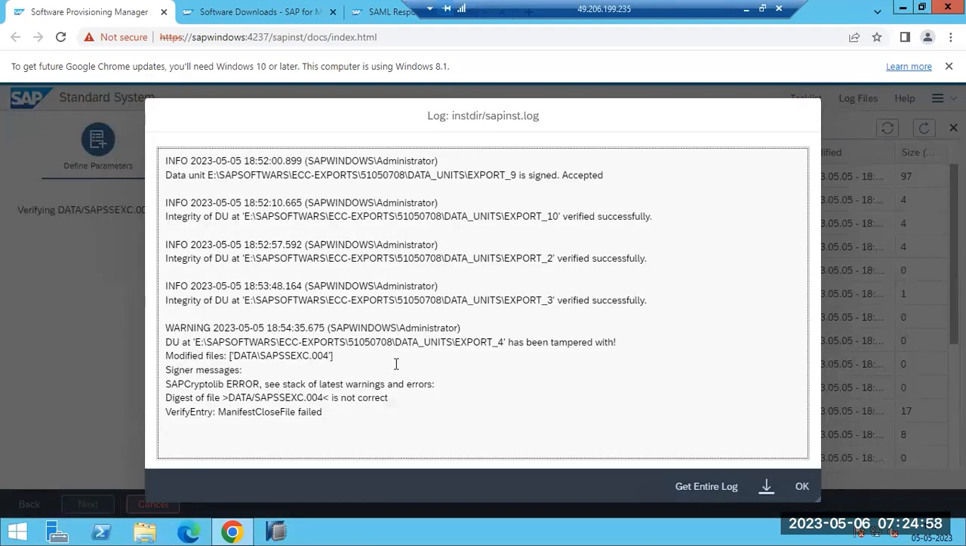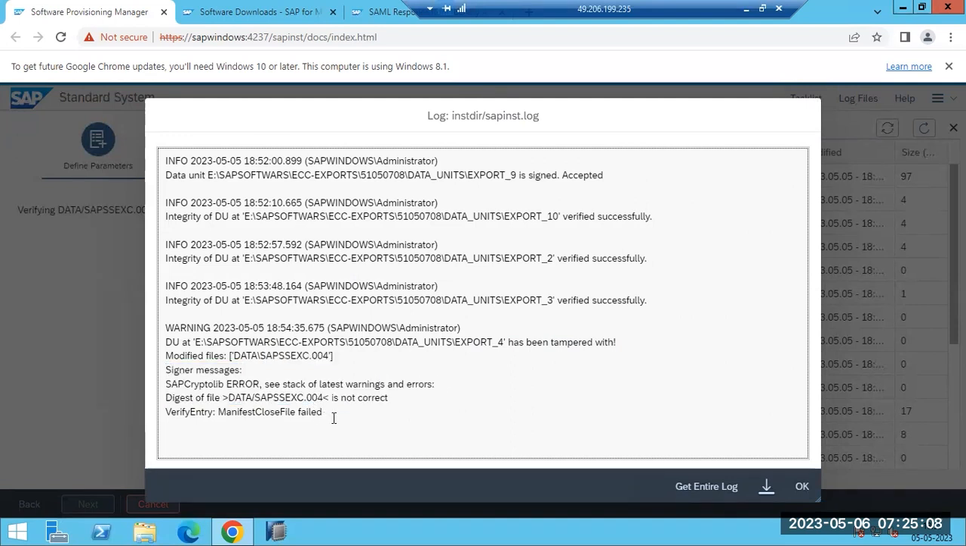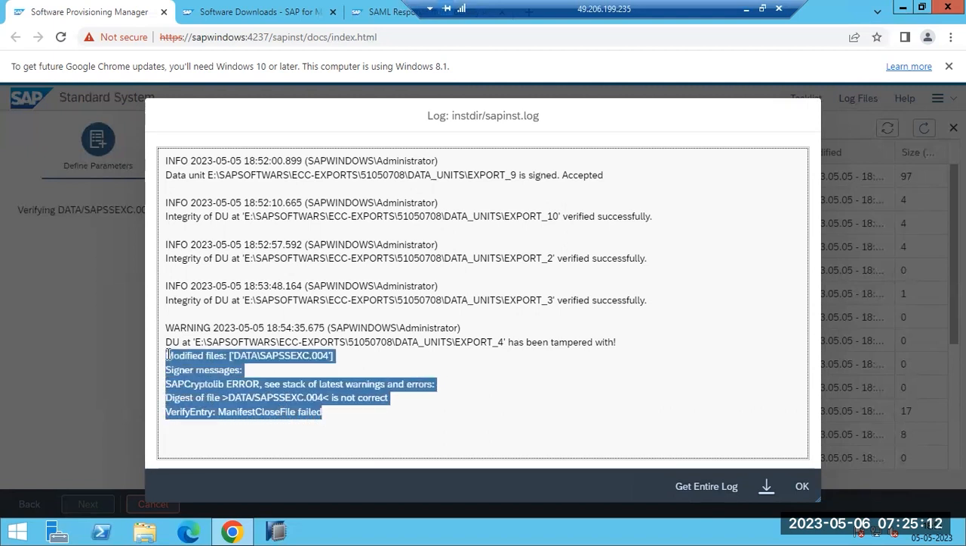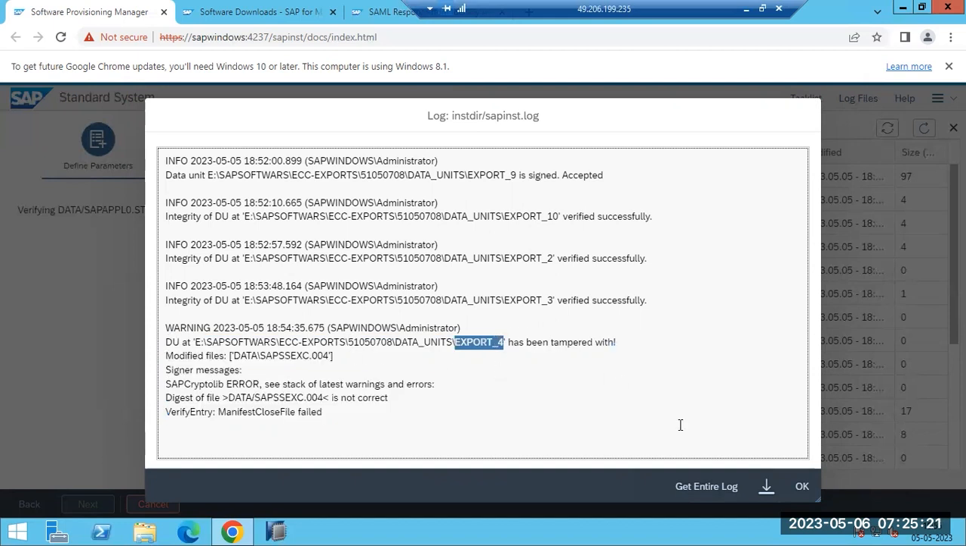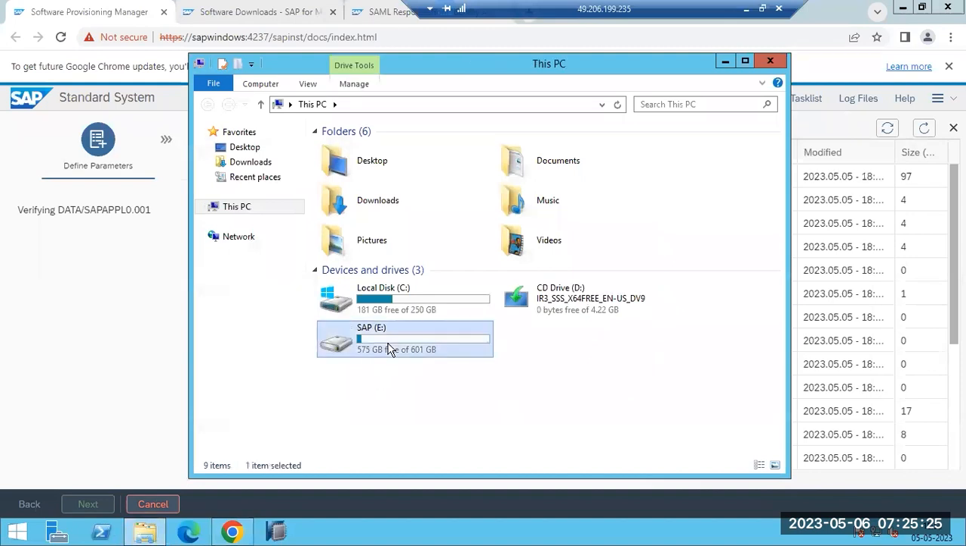See here, it has been tampered. It has been tampered with modified files. This is the warning we got. Tampered means someone modified it, so when it verified the entry manifest file, something had been tampered. So this is the error we got. Export 4 got corrupted, or something happened in the export file here.